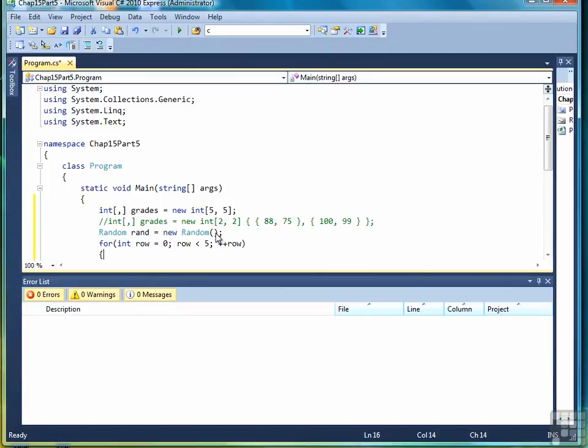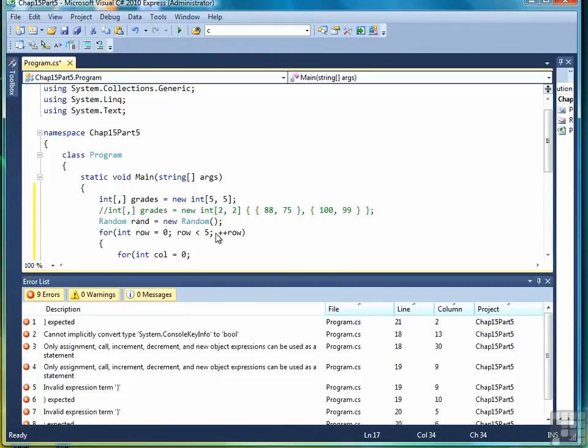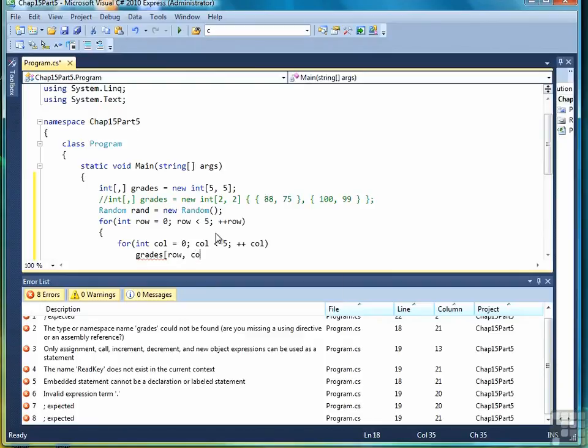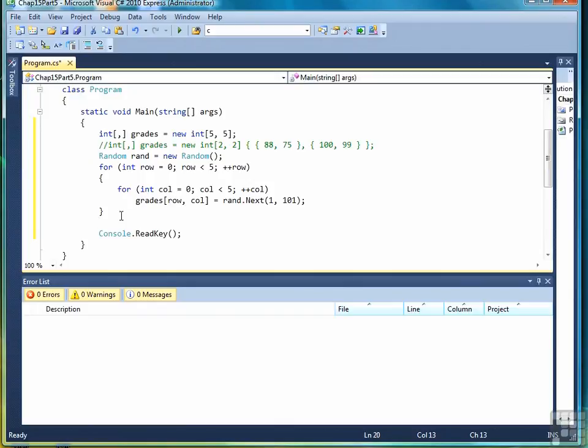Then we need a curly brace to open this. Then for the inner for loop, we'll use col or column as our control variable. It's in this loop that we're going to set the value of grades. So we'll write grades sub row comma col equals rand.Next(101), like so. And actually, I didn't have to use curly braces for the outer loop. This is all just one statement, but it might make it a little clearer what's going on if you do put it in braces, but you didn't have to. That loop will assign values to the array.